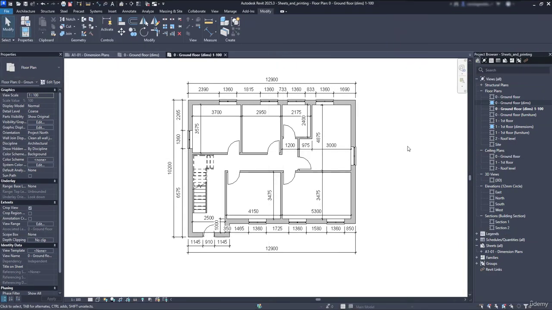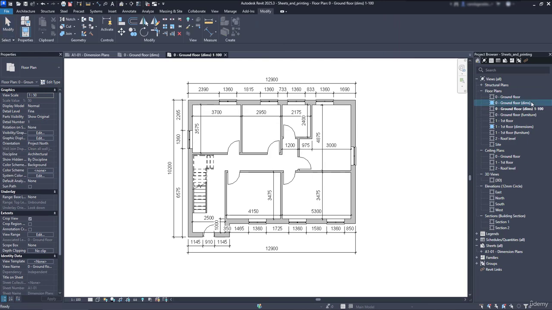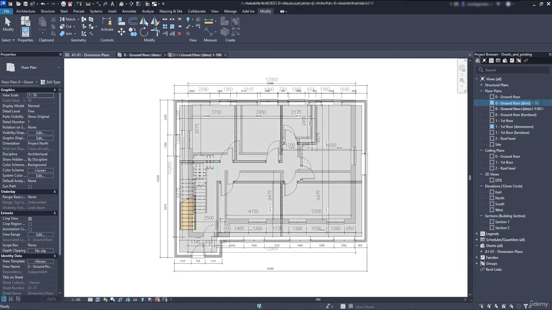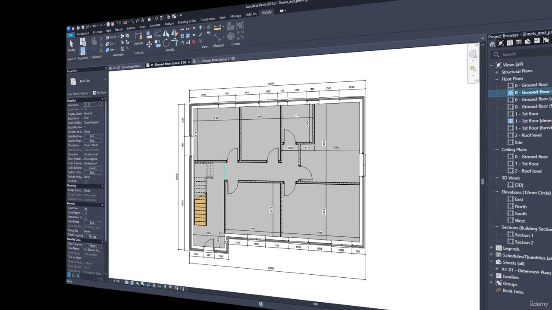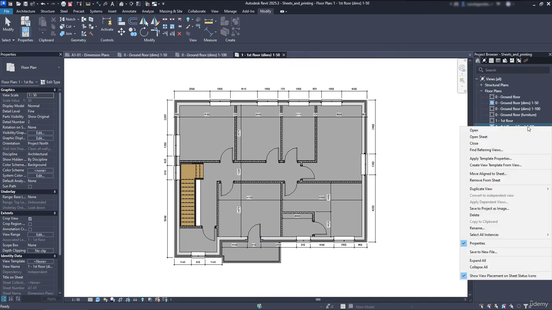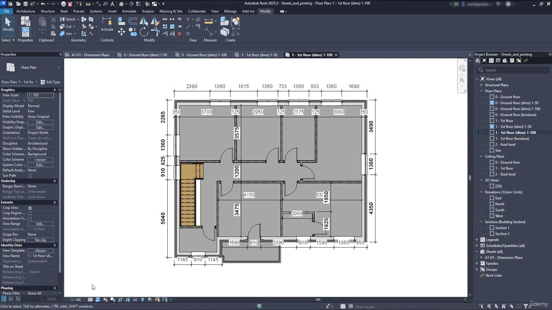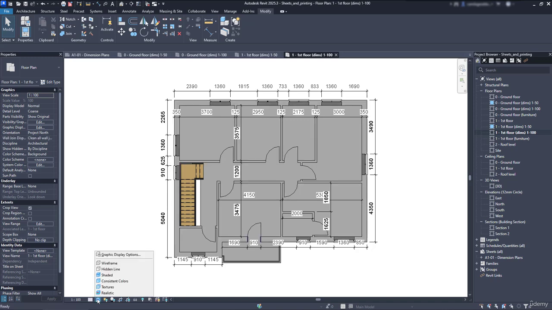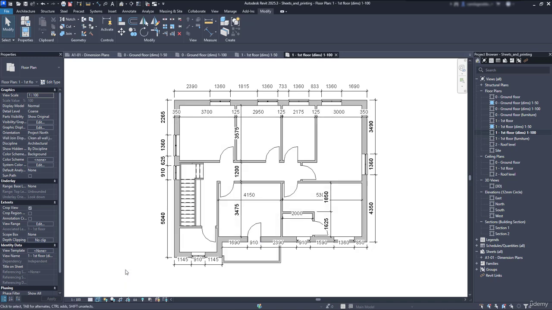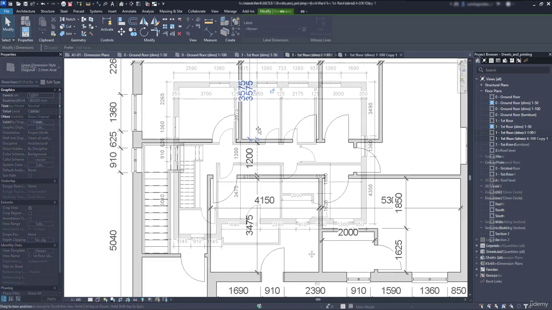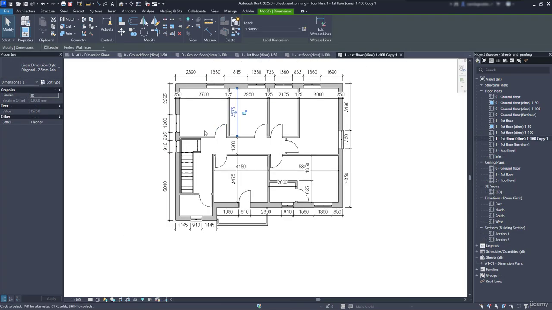As an exercise, I suggest you rename this view to 1/50 and repeat the same steps for the first floor. Duplicate the view, rename it with the note 1/100, update the scale, set the detail level to coarse, and adjust the view style to hidden line. Then make the necessary adjustments as before.